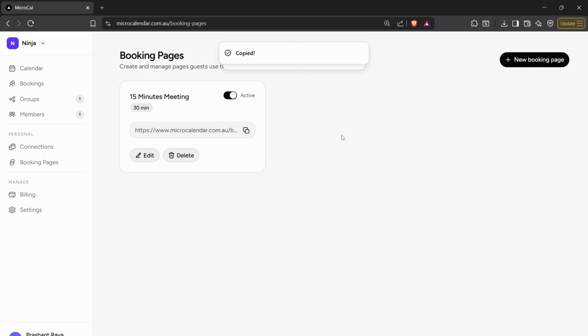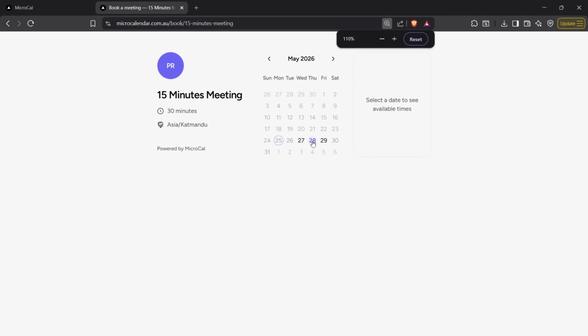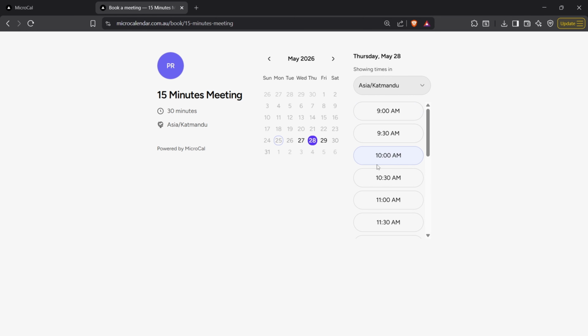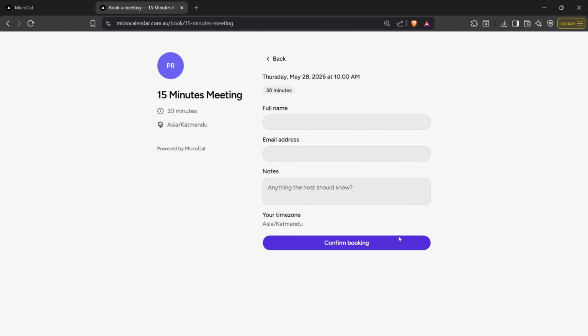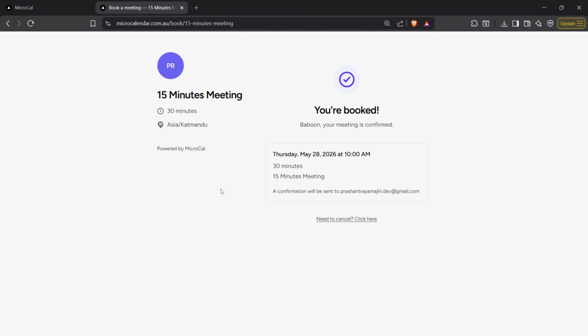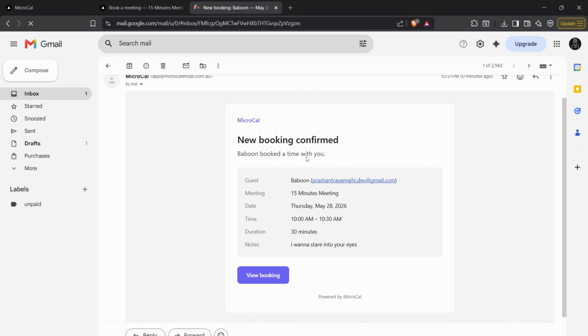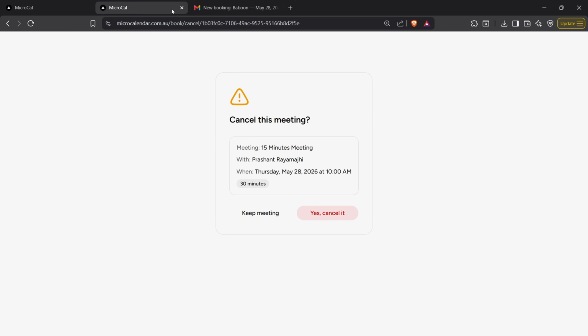You can create a booking link, share it with whoever needs to schedule time with you. They pick an available slot, and everything gets confirmed automatically. Pretty much like Calendly. The person who booked gets a confirmation email, and you get notified as well. And the meetings show up on your calendar straight away. No back and forth and no manually adding things. And of course, there's a canceling feature, and you get notified when they cancel it.